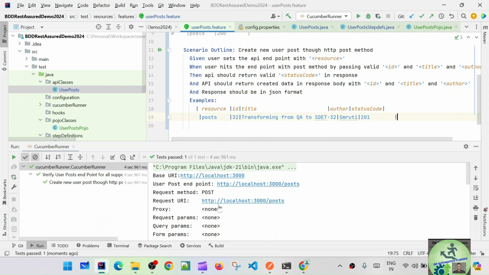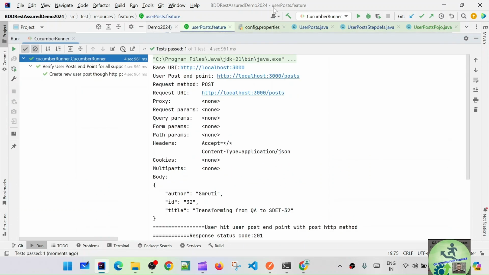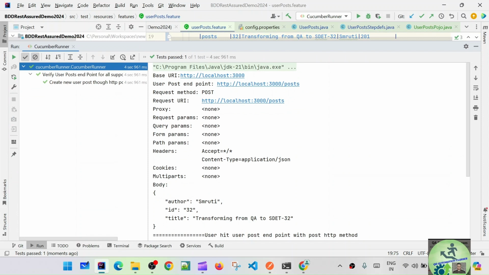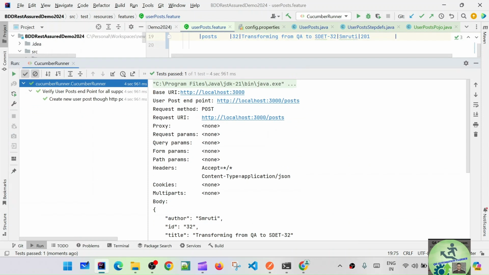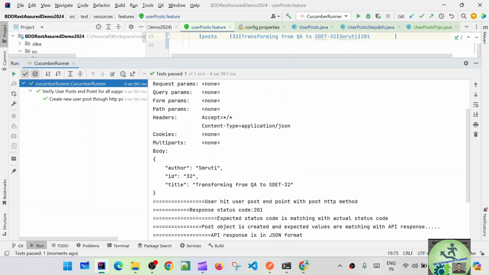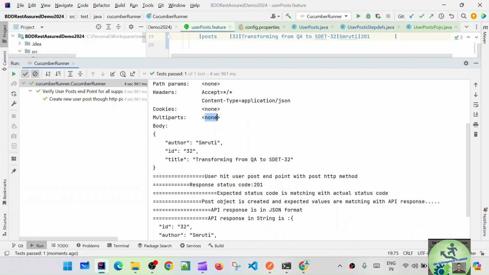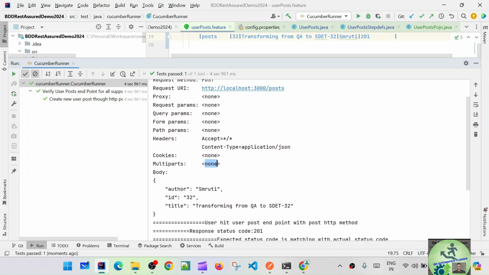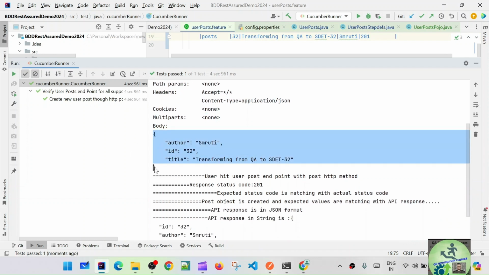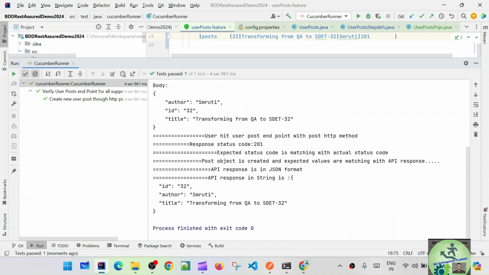Awesome. Everything is passed over here. Let's see the response here. If you see, this is coming from log.all. This is your body, multipart is not. Okay, fine. And this is the request body. This is going through the hash map. We're using hash map.